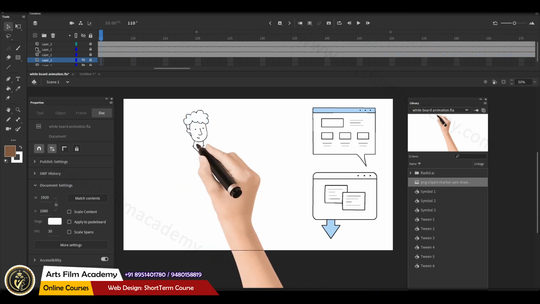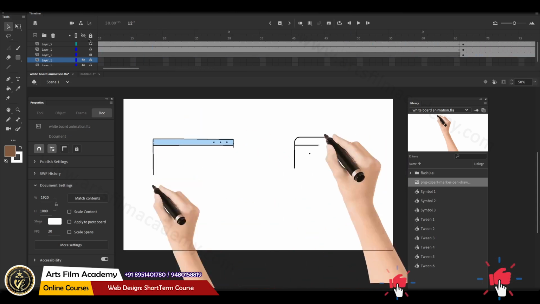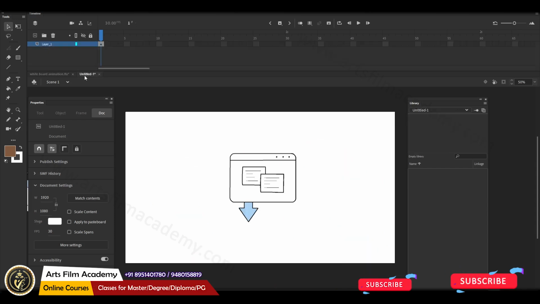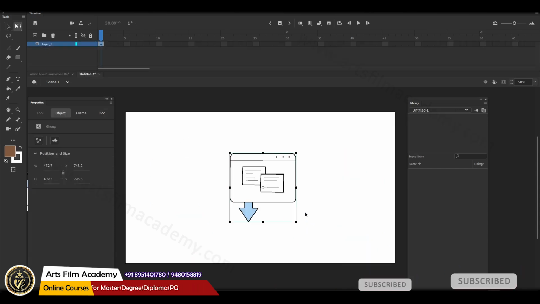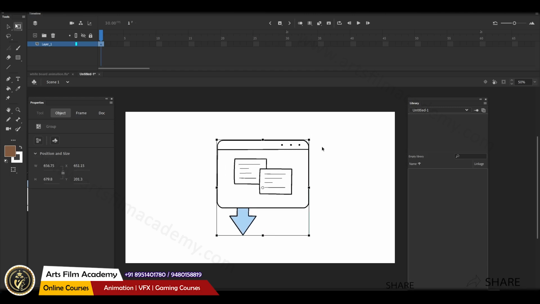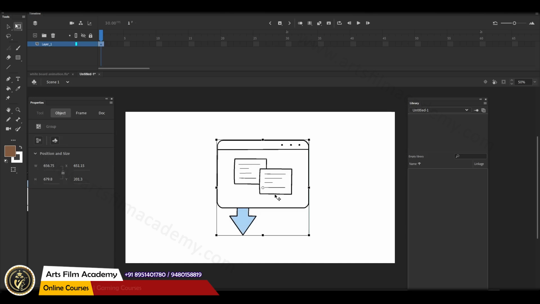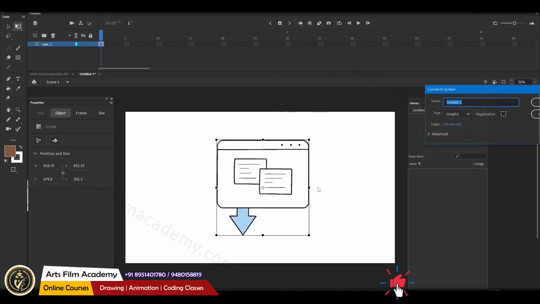Basically, we are using masking here, masking and frame by frame. In hand will be a PNG image. So I'll show you first. Let's start with this simple icon. Okay, so I'll take this icon this much size, and we are going to work on this now. So better I'll make this as a symbol. You can copy paste later if you want.